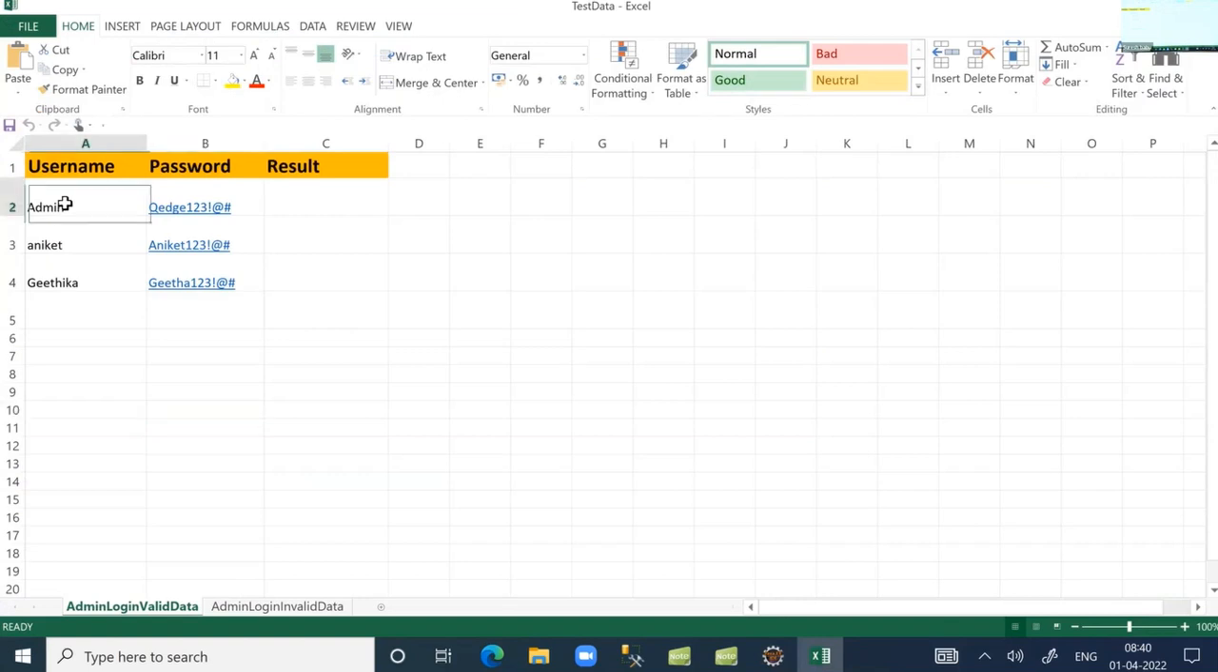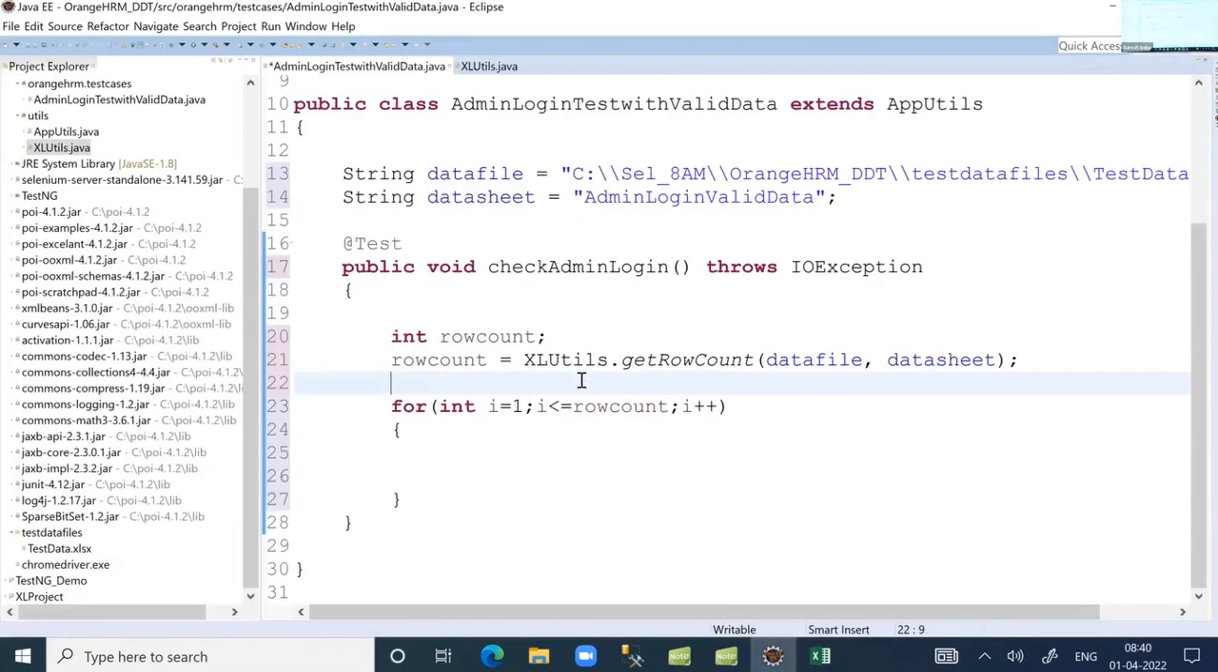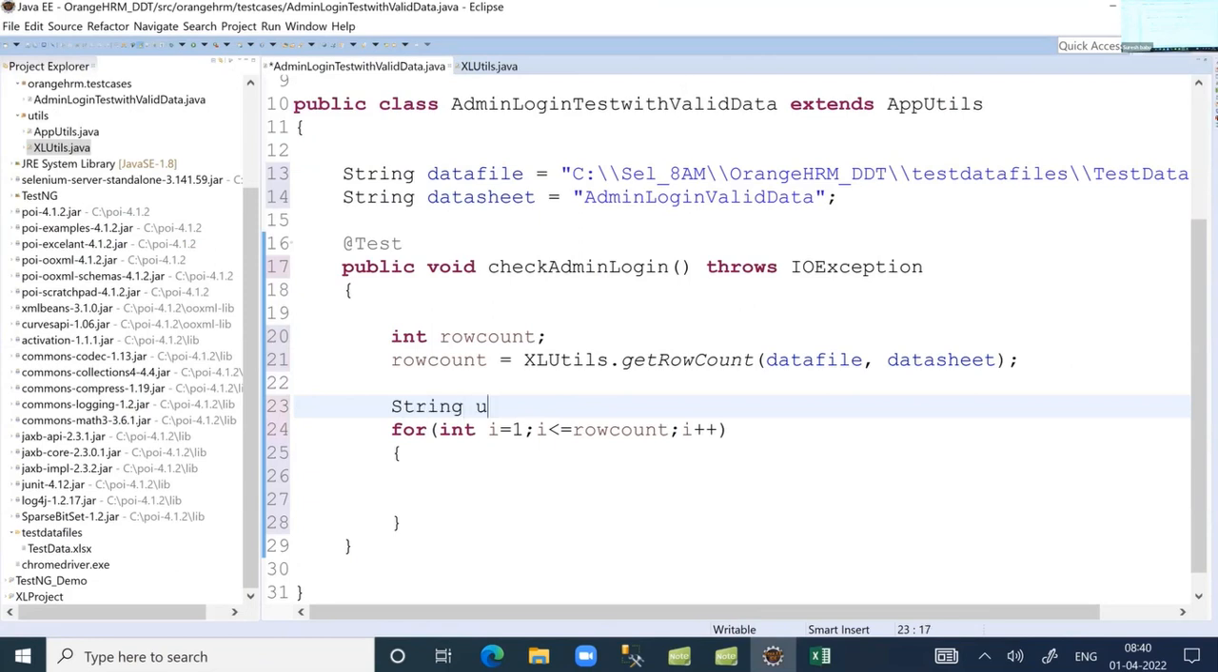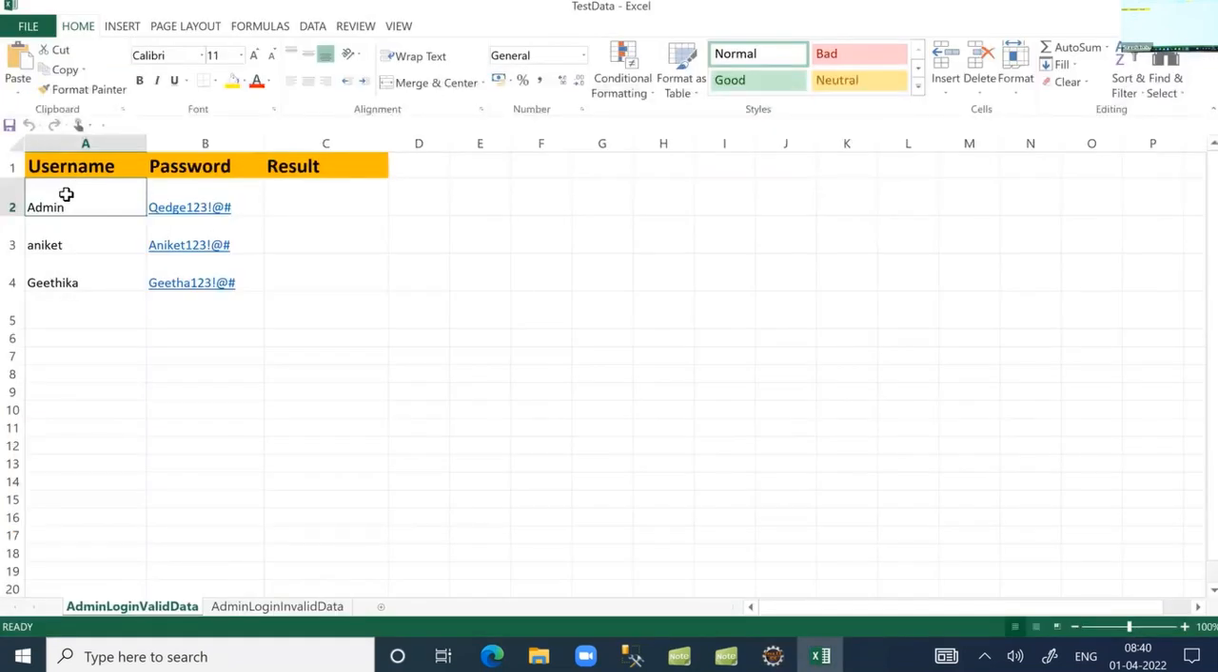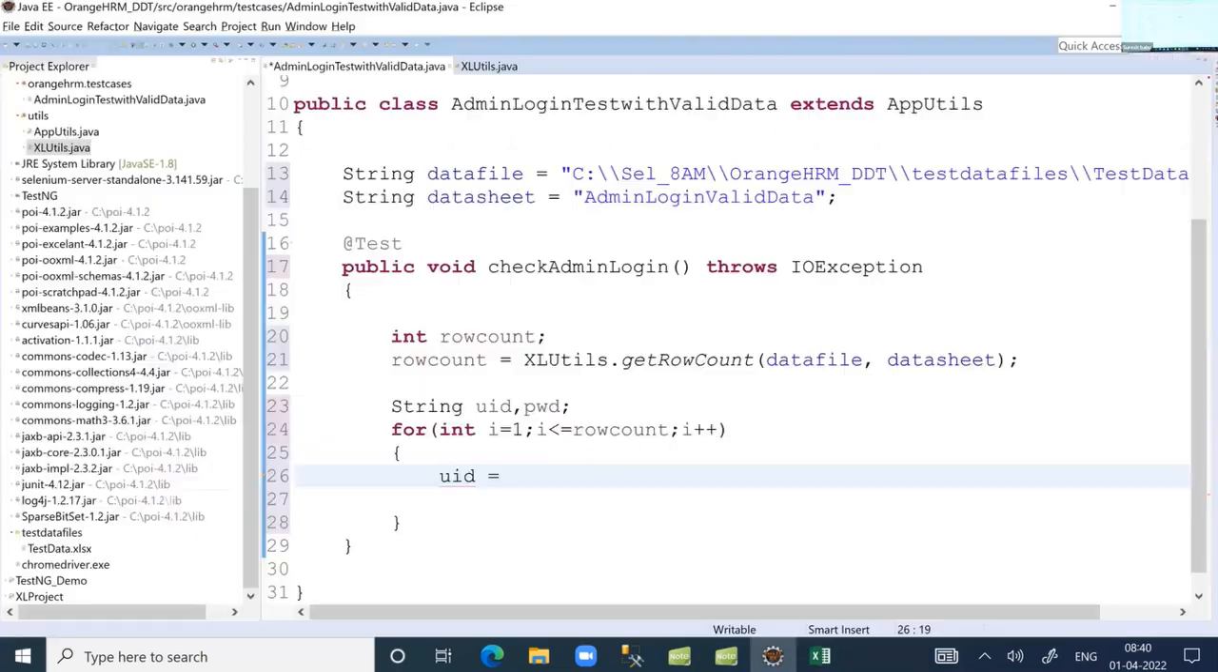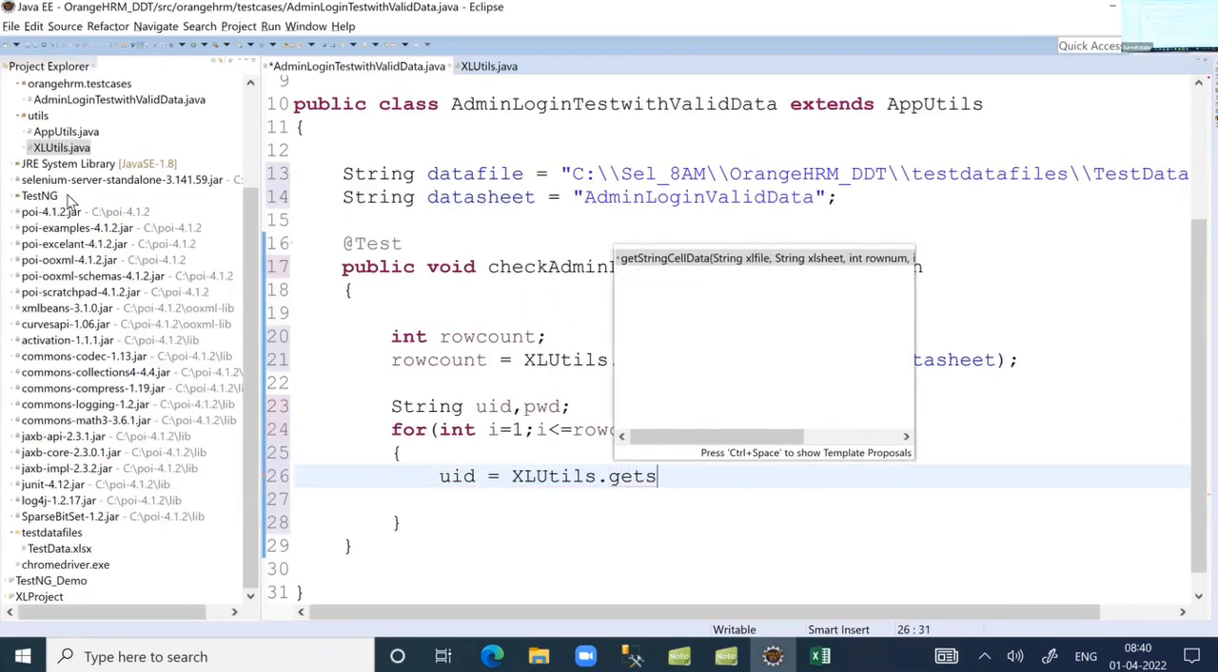First what I will do, I'll take this data into some variable, user ID. I'll take the password into some other variable. The user ID equal to, I want to read the data available in this Excel sheet cell, string data available here. Yesterday we already created a method in the Excel utils class to read the string data available. Get string cell data.